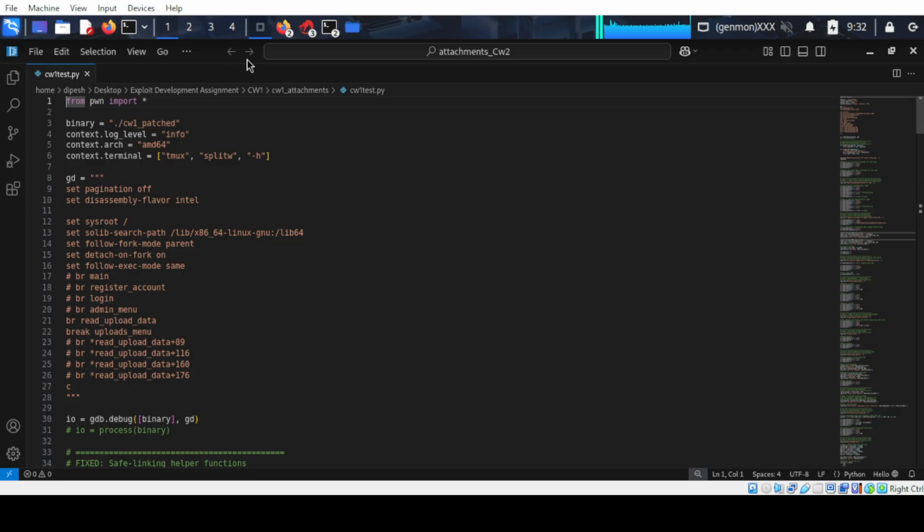Today in this video, I will be demonstrating full chain exploitation on the Coursework1 binary. It contains two vulnerabilities: one is a format string vulnerability, and another is a heap off-by-one overflow vulnerability. With the combination of these two, we will be able to get remote code execution.